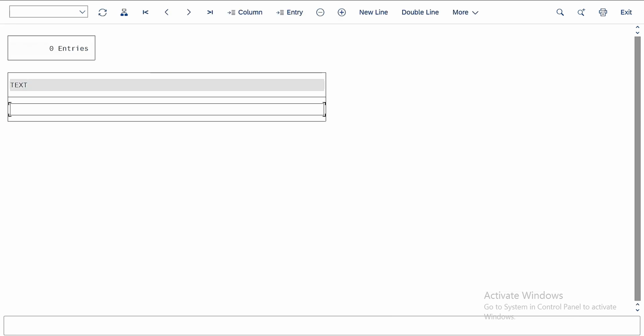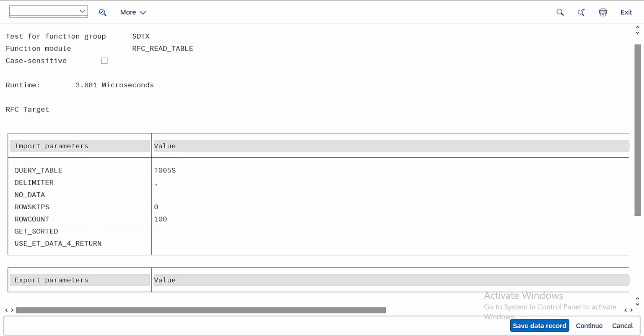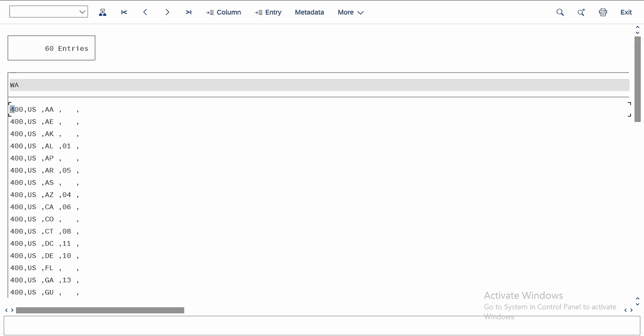So now I'm going to add an option. So your option is LAND1 equal to US. Okay, execute. So it has only 60 records. So it just gets all the information only from the specific country.